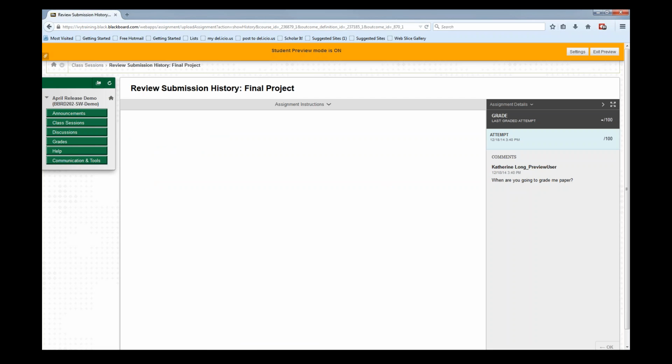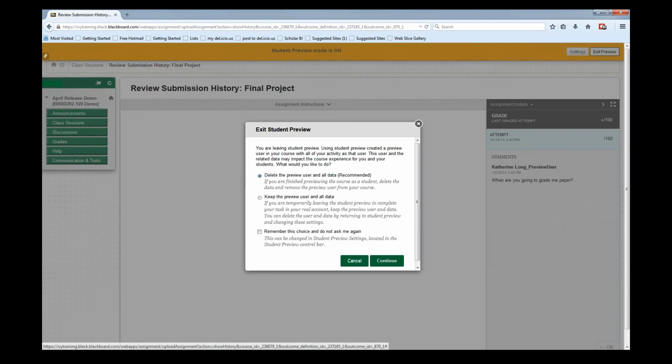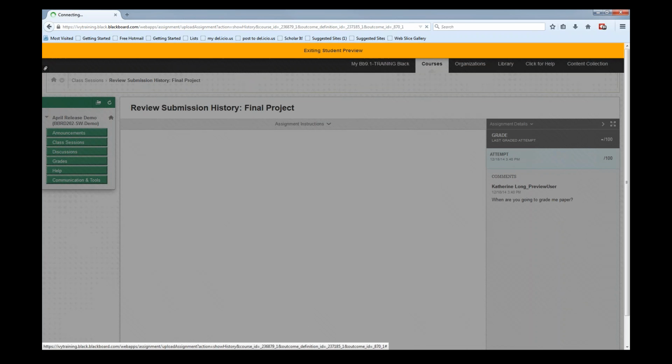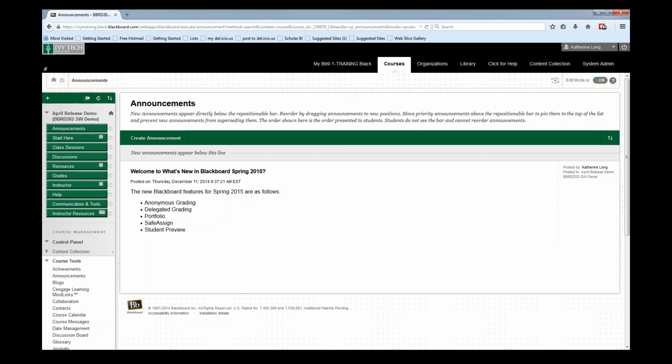When I'm done with this, I can simply click Exit Preview. It's going to ask me, do you want to delete the previous user and all data? Yes, I do. I don't want that information piling up. It's best if you've been in there, you've seen what you want to see, and you want to exit, to do so at this point in time, and to keep that default button selected. I just click Continue. You'll see that the orange information line has changed, and it takes me back now to my instructor view.